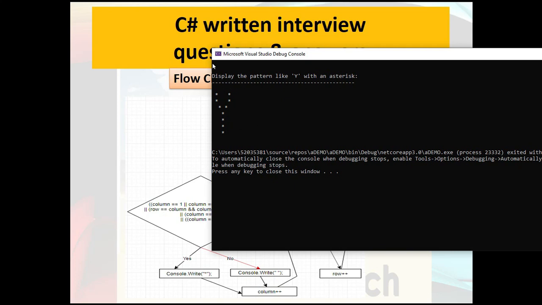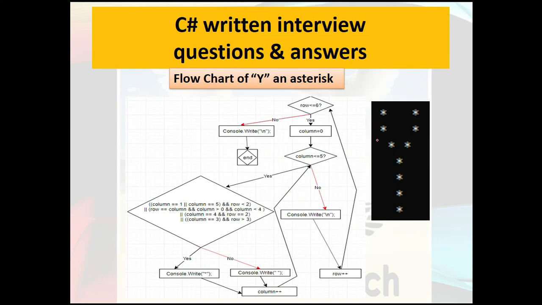Today I will work on the question: display the pattern like Y with an asterisk, and I will create this shape. Before starting, we first have to understand how many columns are required for creating and achieving this shape. First, I can see here this is a row: 0 1 2 3 4 5 6. So 6 rows are required for this implementation.